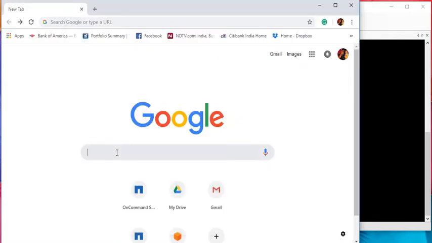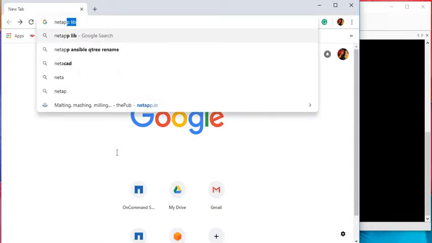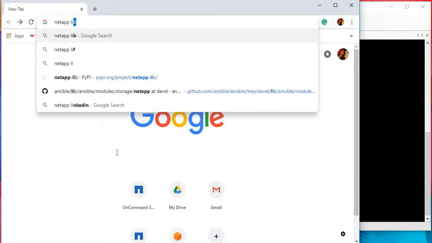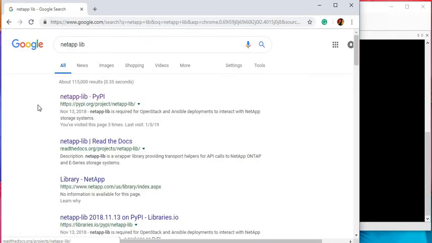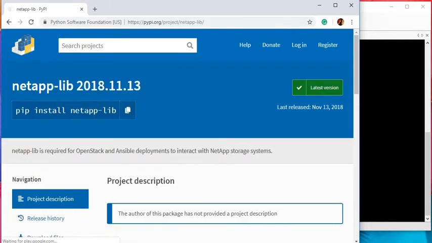Go to the internet and search for NetApp Lib. The first link you will see for NetApp Lib. This is a very simple installation which tells you that using pip you can install NetApp Lib. If you read here, NetApp Lib is required for OpenStack and Ansible deployments to interact with NetApp storage systems.